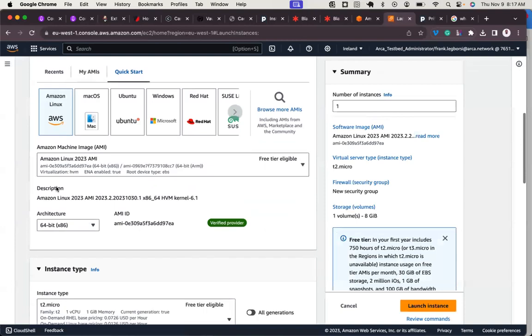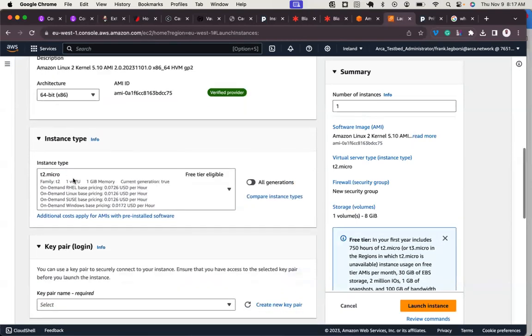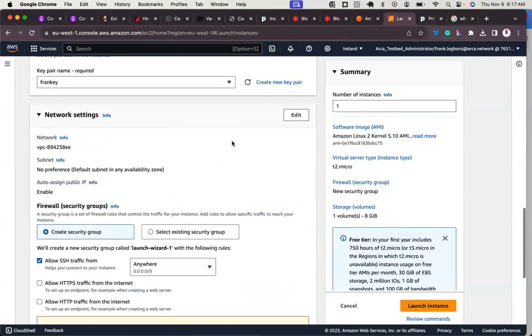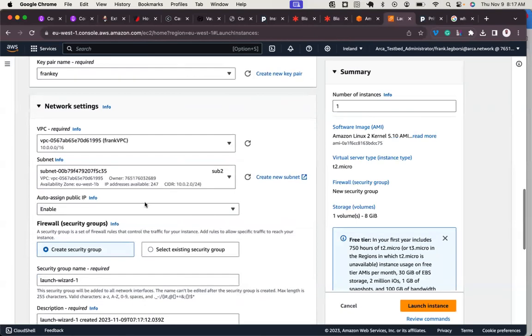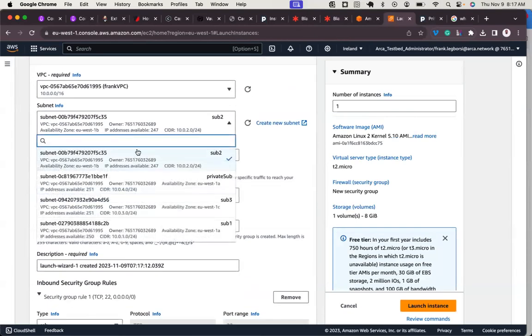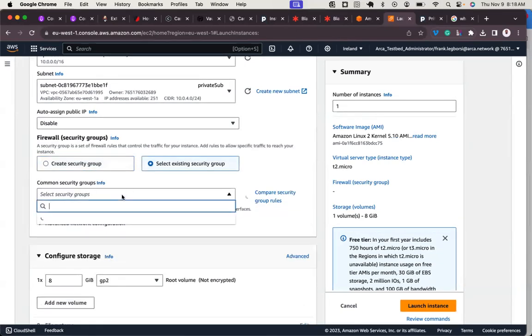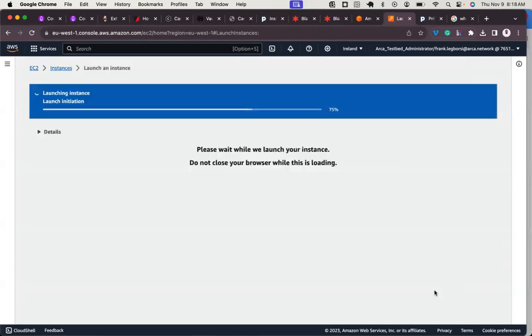Based on Amazon Linux 2, then T2 Micro, the key pair is Frankie. The network, I did the network, come over here, Frank VPC. The subnet is going to be the private subnet. This is a private subnet. Click on the private subnet, and there's no public IP, obviously. Then same security group, Frank SG. That's all. Click on launch.